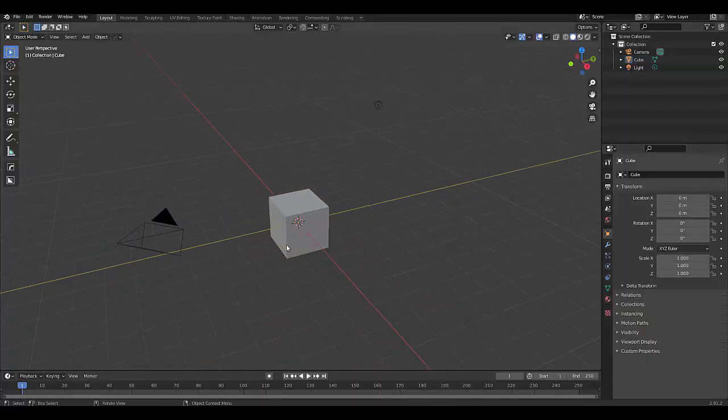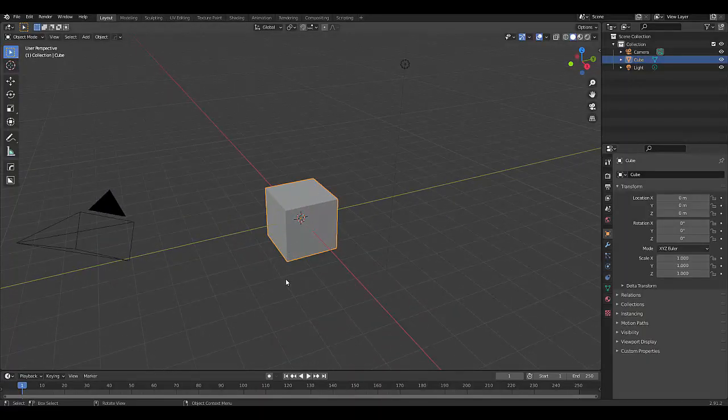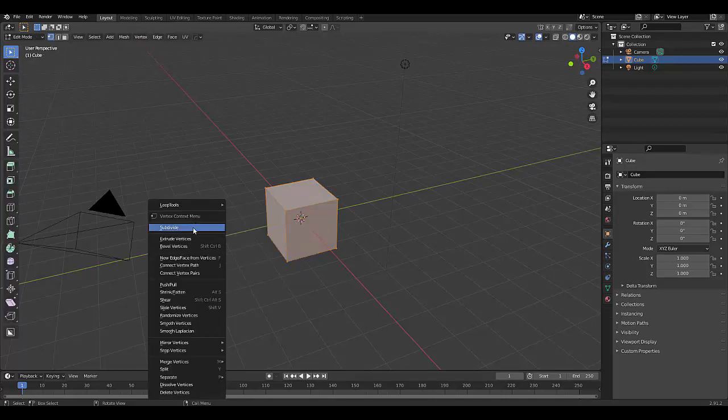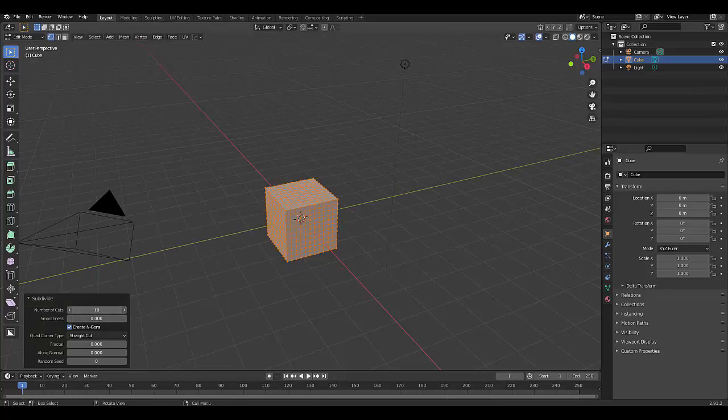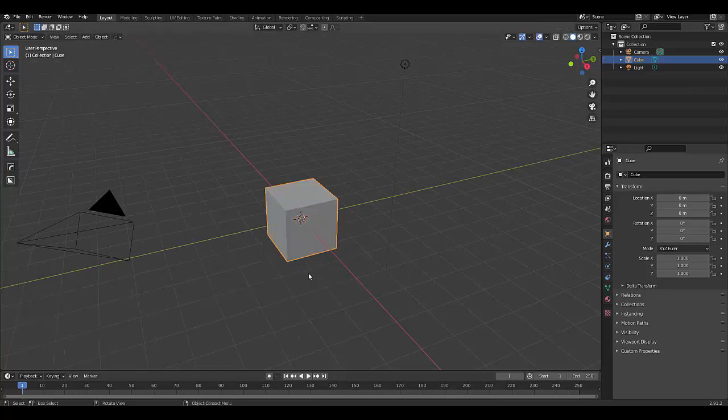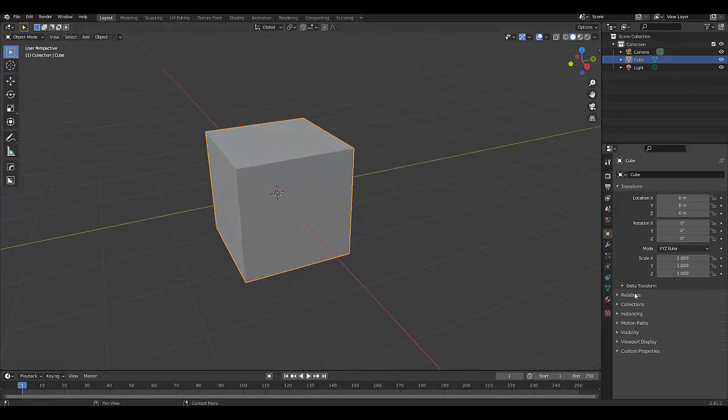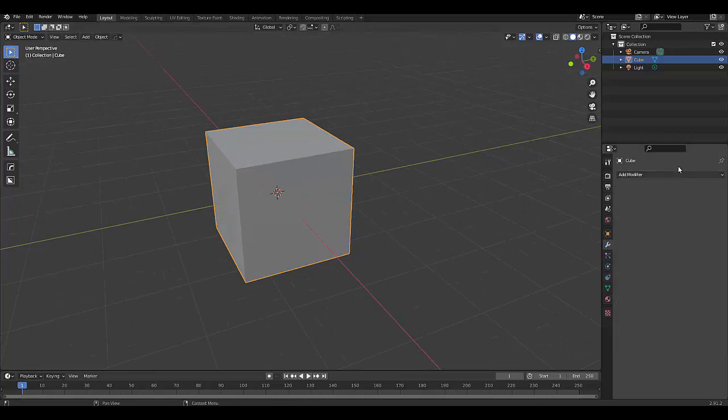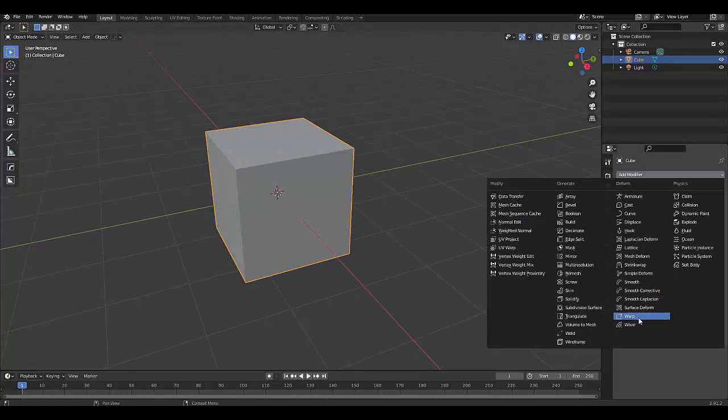Alright, so let me show you this modifier. For example, you could select this cube, press tab, go into edit mode, right click, click subdivide, and let's just increase the subdivisions over here to 10. Press tab, go into object mode. This cube has many subdivisions, so now we go to our modifier, add modifier, and let's play with the warp modifier.